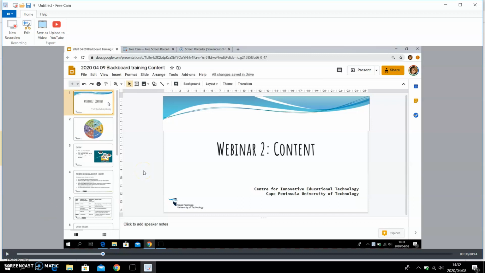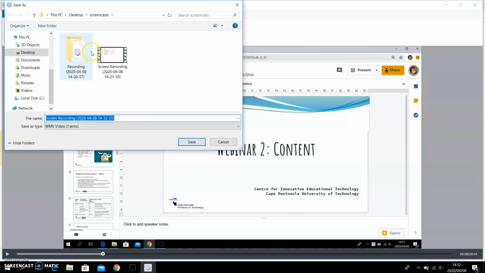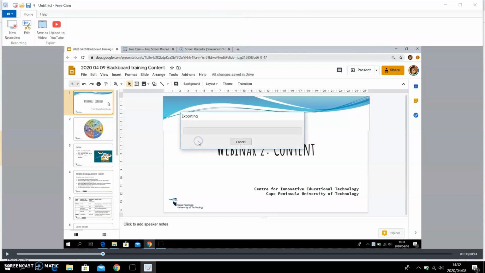As I said, very simple. If you just wanted to share the content as is, all you'd have to do is say save as video. Then it will take you to desktop. I've got a folder on my desktop for screencast. So I would call it screencast recording demo, and save this as a video.